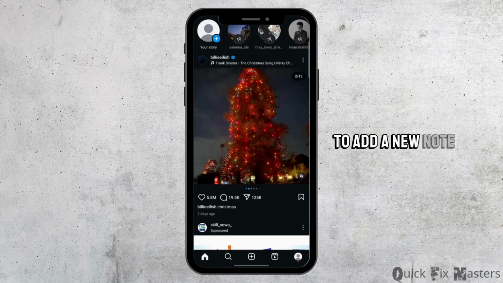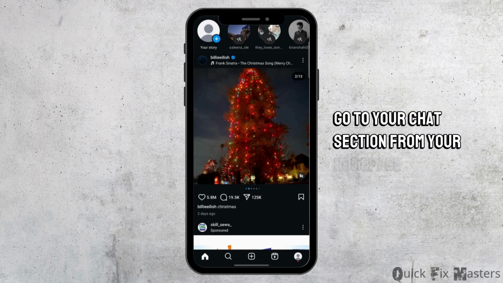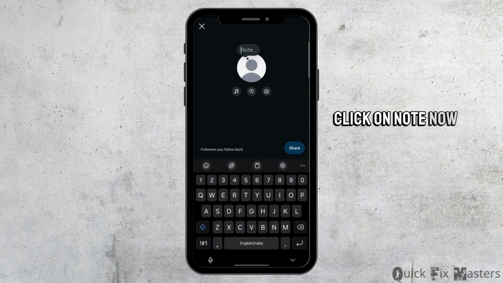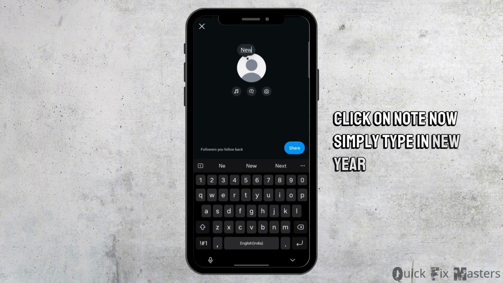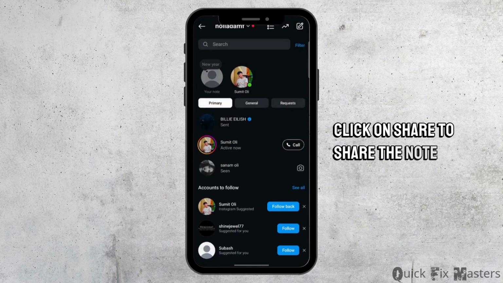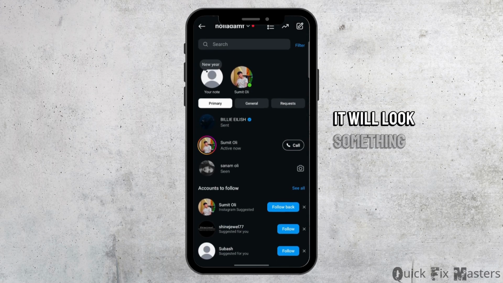To add a new note, go to your chat section. From your home page, swipe right. Here at the top, click on Note. Now simply type in New Year. After typing in New Year, click on Share to share the note. Once you share the note, it will look something like this.